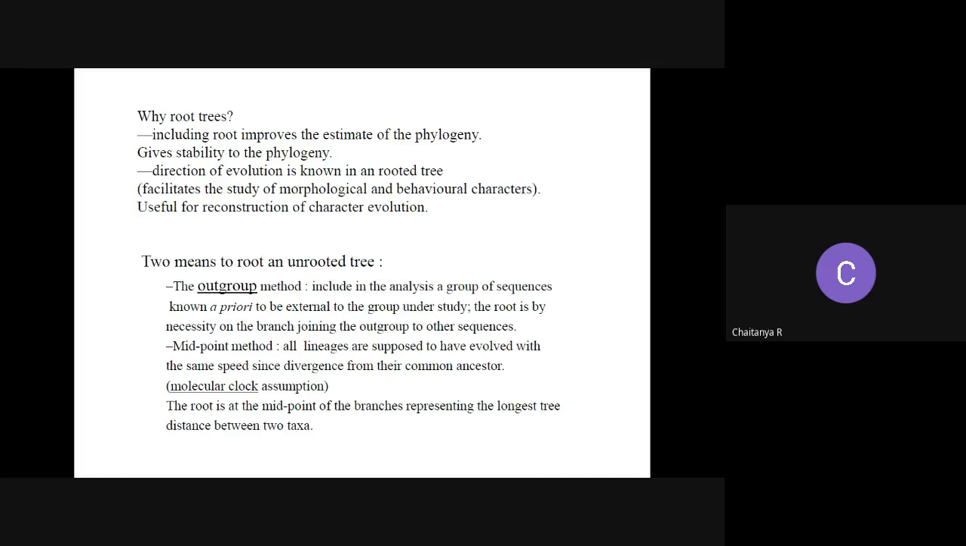Right. And midpoint rooting also assumes a molecular clock, right? Which is a big problem. I think, like Praveen was saying yesterday, we cannot assume that all lineages are evolving at the same rate, and that is against the tenets of evolution itself, right?